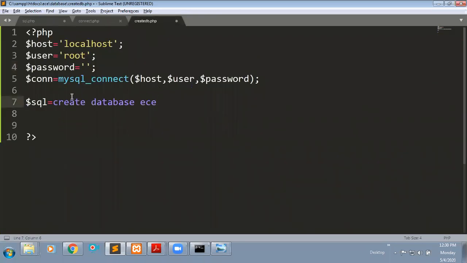Within the double quote you need to take this one. Instead of EC, I will take one more database. EC1 I am taking, because EC is already available within my server, right? I'm changing the database name.